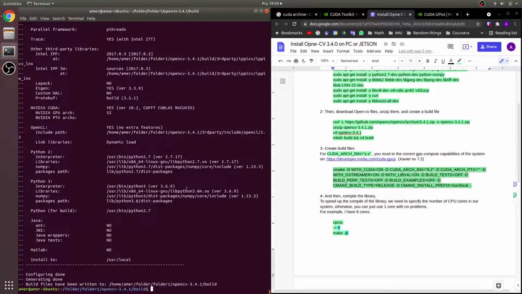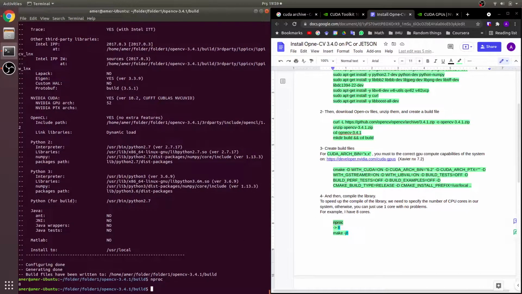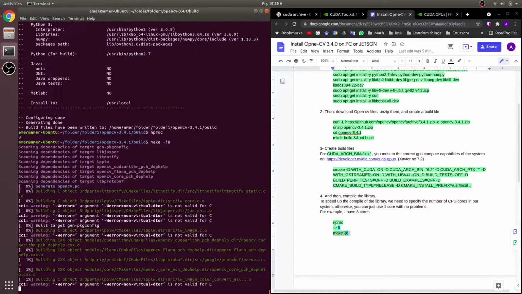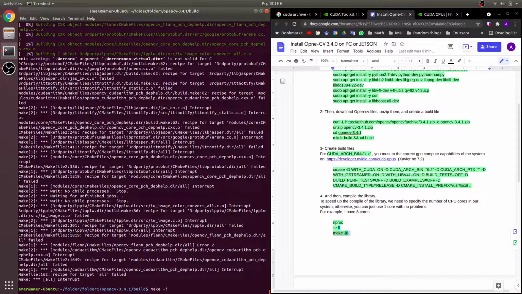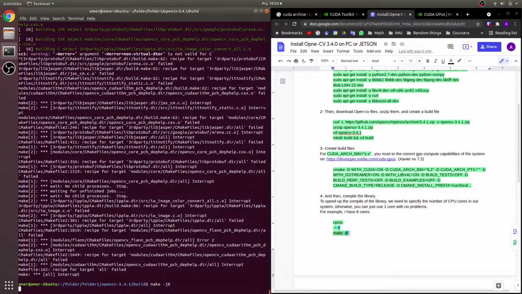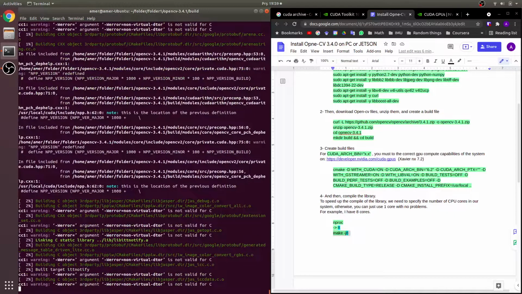Now, we need to compile the library itself. This will depend on the speed of your CPU and the number of cores you have. First of all, we need to know how many CPU cores you have. You just type this command, nproc. Here I have 8, you may have 6, you may have 18. Now you write this command, make -j and whatever number comes out. For me it's 8, and now it will compile.